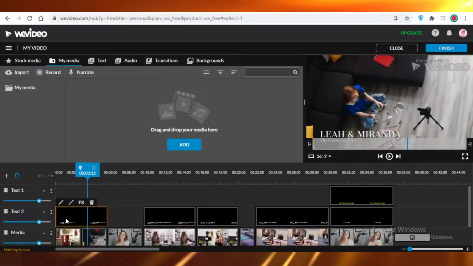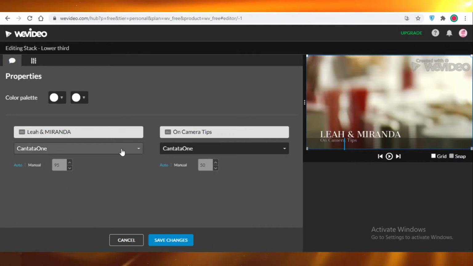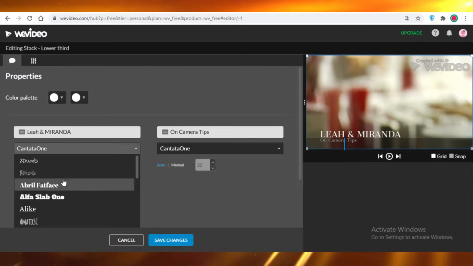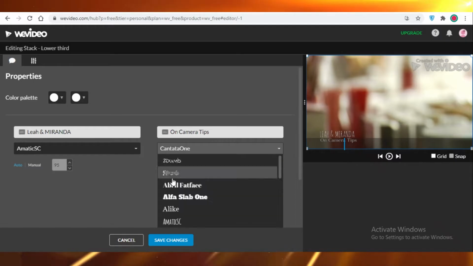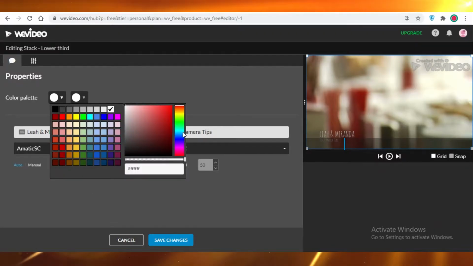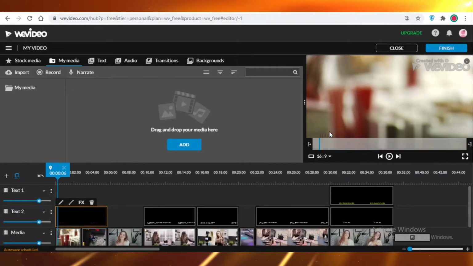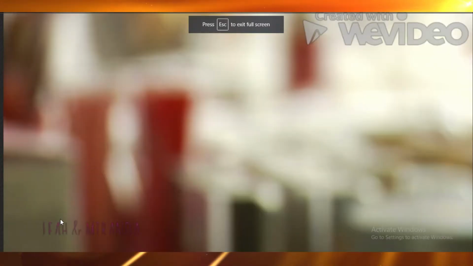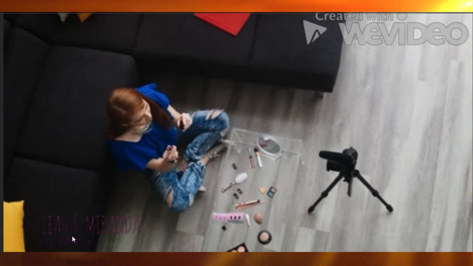Now, taking a look at this text, we are just going to edit it. So just like that, you can change the font of the text that is present. Let's just change it to Matic SC, and let's change the color palette to pink, just like that. And now we are going to save our changes. So you can see over here, just to show you guys, this is what I edited. I made it pink, and now it's pink on the video.